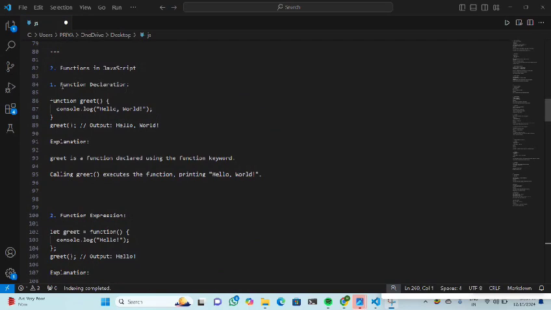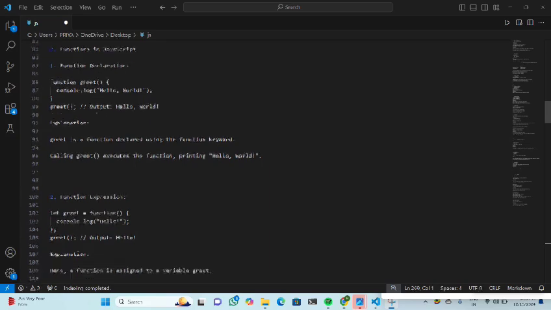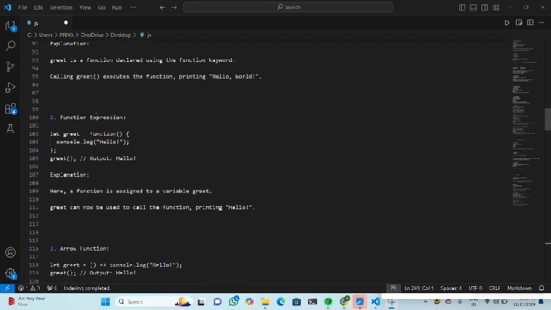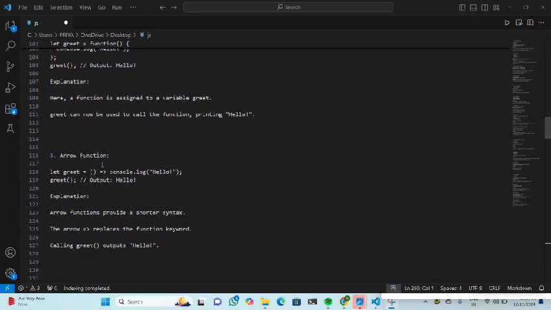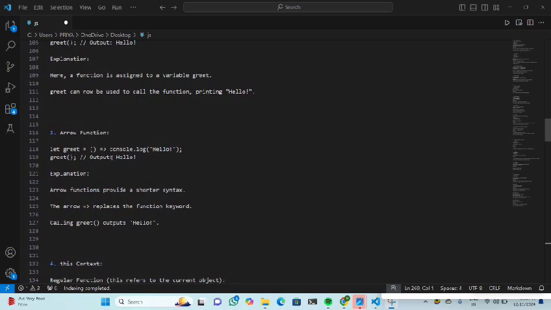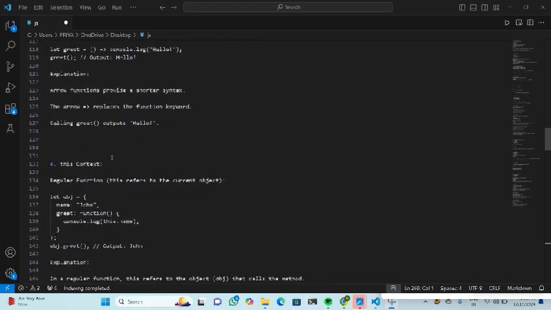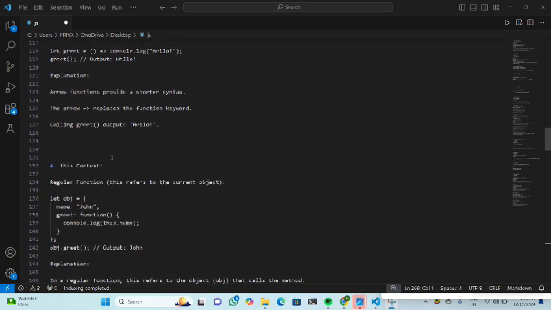Coming to function declaration, this is the example code. Function declarations are standard functions declared with the function keyword. This is the function keyword, and this is the function name. Function expression is a function assigned to a variable. Arrow functions are a modern and concise syntax for writing functions using equal to, greater than, without a name, often used as arguments.